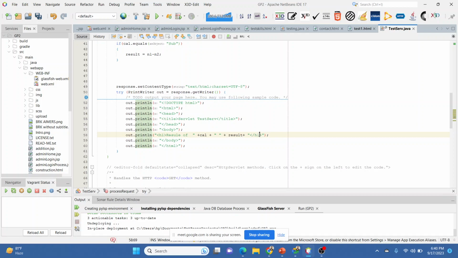and HTML like h1 or h2, if you call it heading 1, heading 2, or whatever you want to write as a paragraph, or if you want to create a table, a button or a form, you can write that HTML coding in a Java program. That's what a servlet is. So you can use your HTML coding in a Java program and give output back to the user in their browsers.